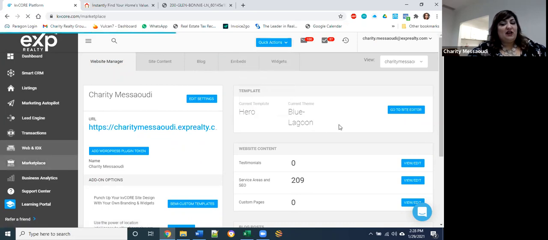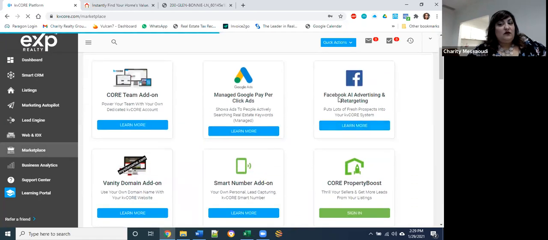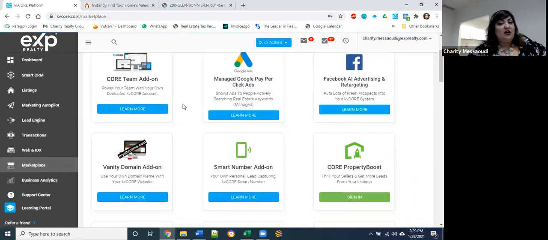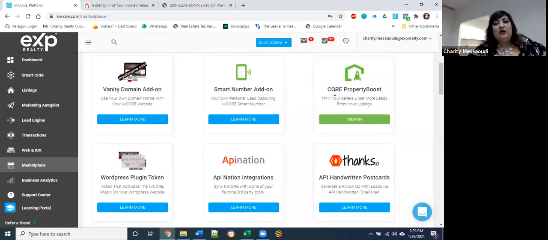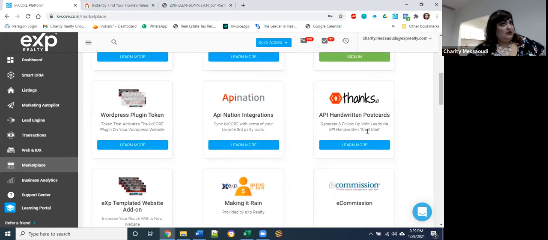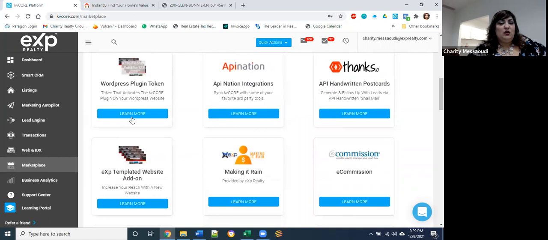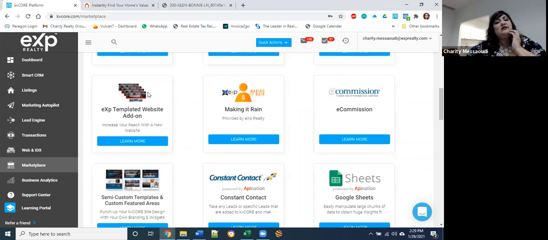Marketplace is extra add-ons that you can pay for. Retargeting, core team add-on, Google pay-per-click, the smart number add-on if you want to pay your own, the property boost. Again, there's multiple places you can find it. Handwritten postcards being sent on your behalf. API Nation integrations is where, if you are going to integrate with Zapier or something like that, you do it. WordPress plugin token. A lot of people have a WordPress website they're trying to connect.